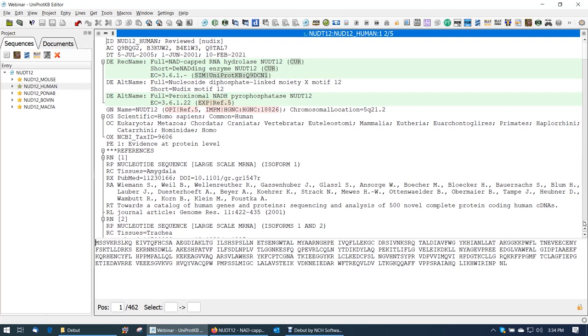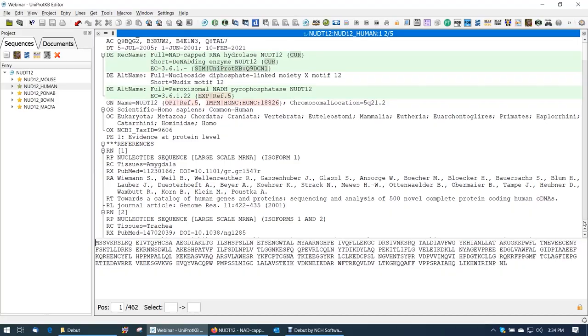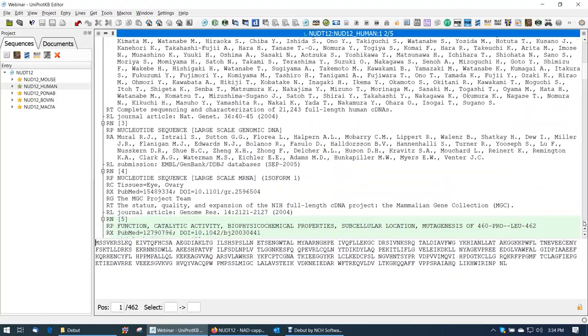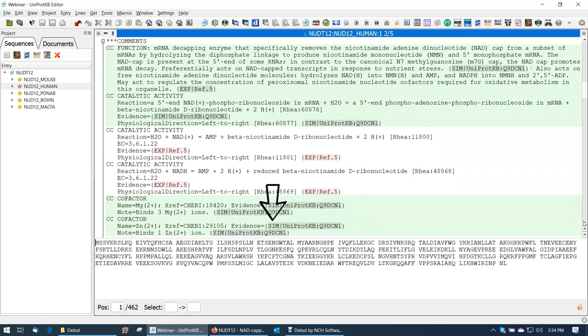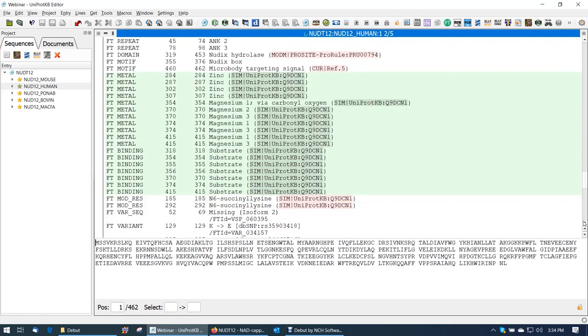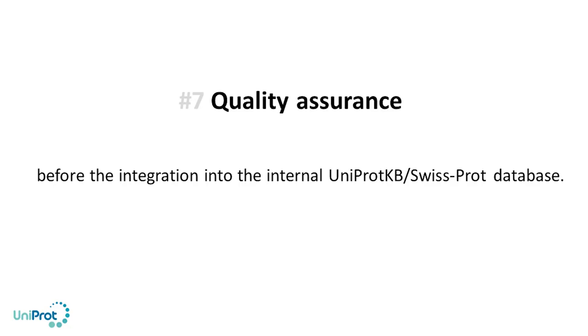When we now look at the human entry as a whole, we can see all the added and modified sections highlighted in color. Most modified sections have been annotated as inferred by similarity from the mouse entry, but as discussed previously, the function section has a mixture of experimental and similarity-based sources. The different entries are now ready and can be submitted to quality assurance curators who will check the annotation before the integration of the updated entries into the internal Swiss-Prot database.